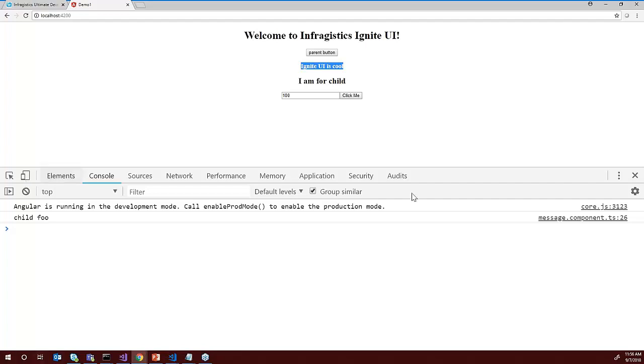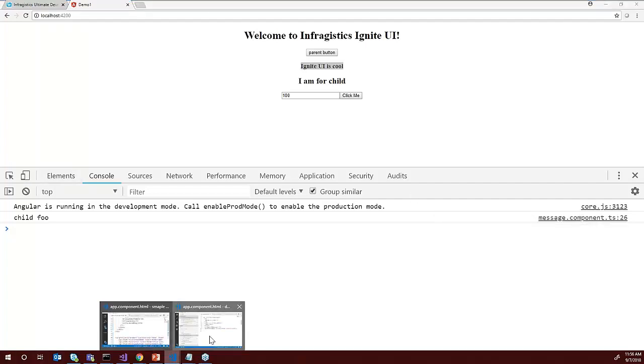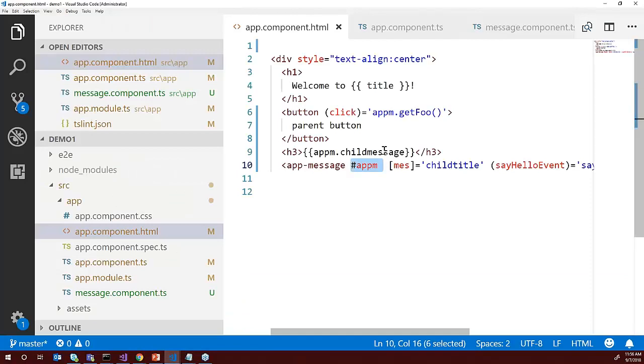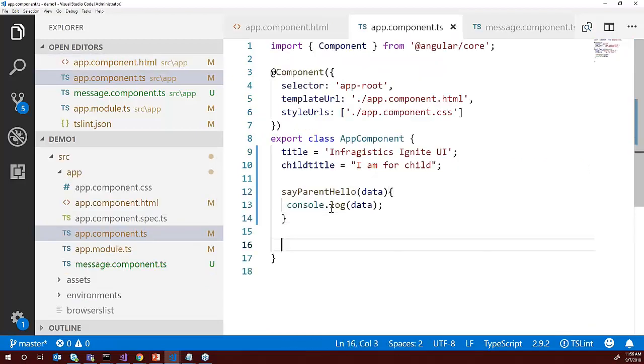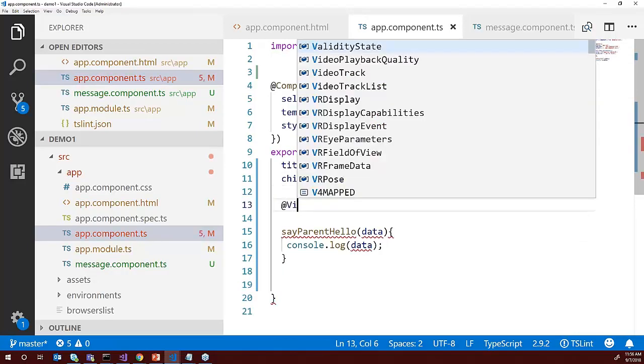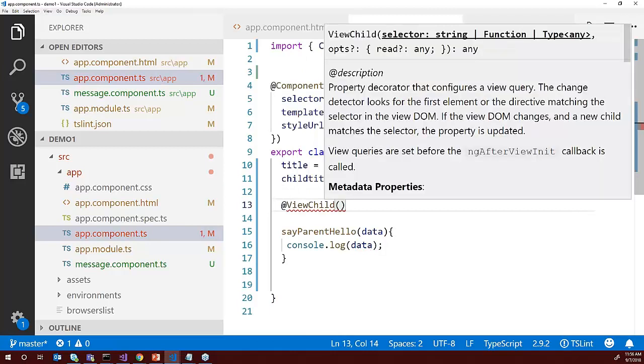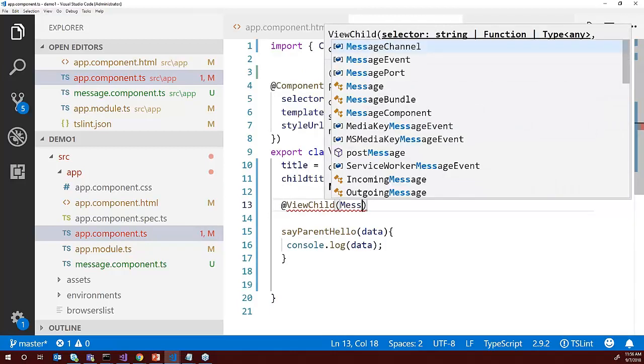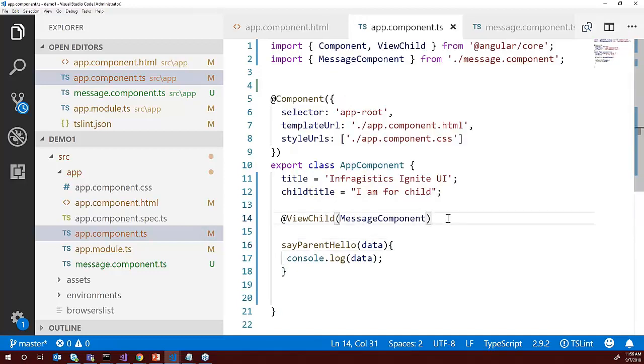Now the same thing, if you want to do, and you want to use these functions like child message and getFoo and everything in the class of app component, in that case, what will you do? You will use ViewChild. To work with ViewChild is very simple. First you need to create a variable. Let us say ViewChild, and here you need to pass that component name, which is in this case message component. Okay, and you'll give any name.